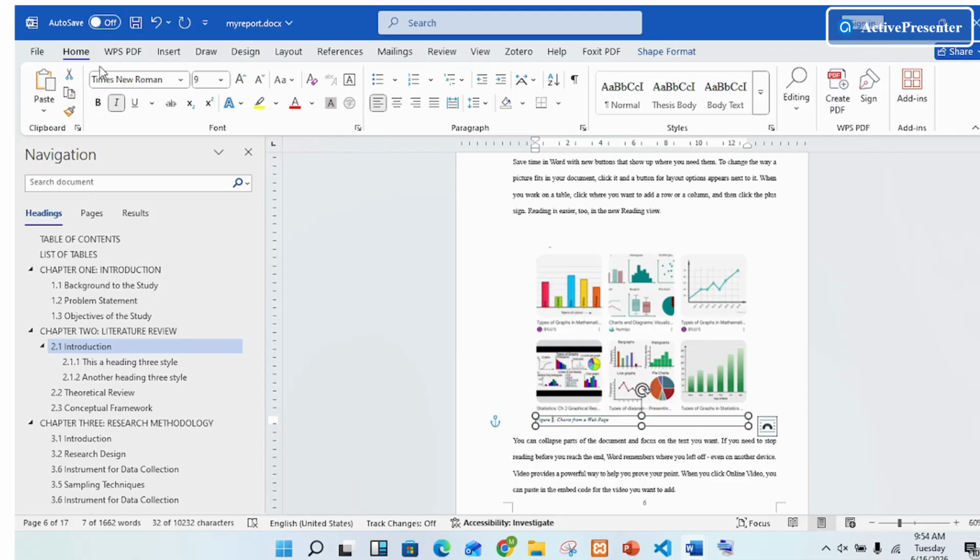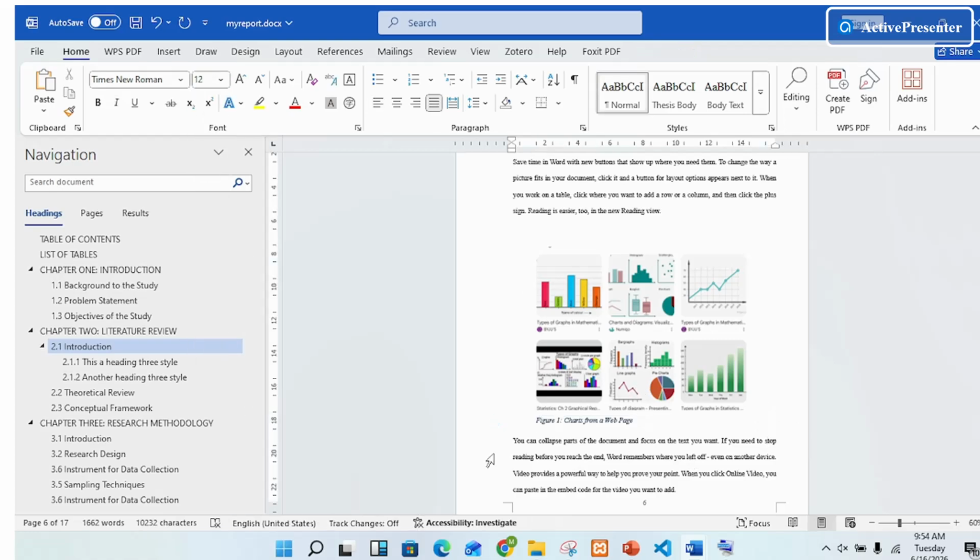You can see the font is Times New Roman, but it's 9. If I want to, I can make it 12, for example, to make it bigger. And so you can see we are seeing figure 1, charts from a web page.